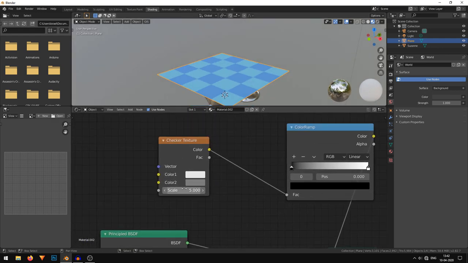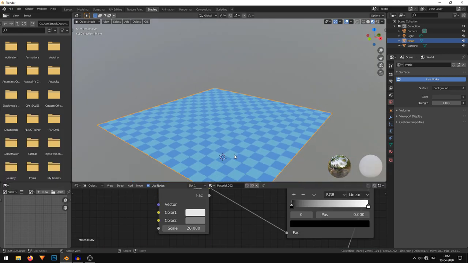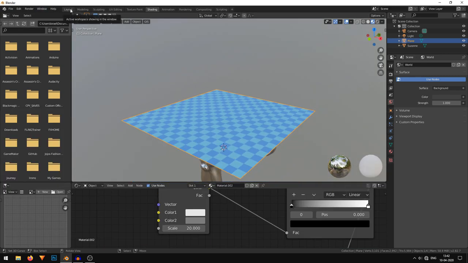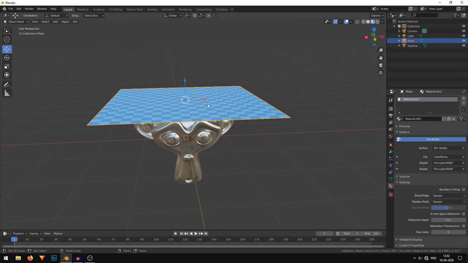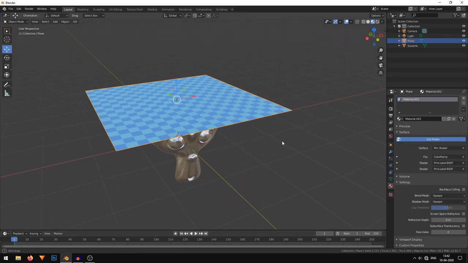In the checker texture, I'll just increase the scale from 5 to 20. We'll just go back into our default view. So I'll just go back into the layout. Okay, now we'll work on our physics.